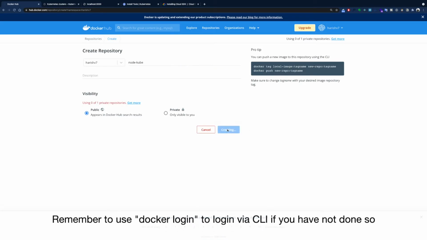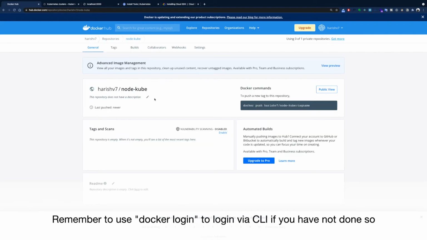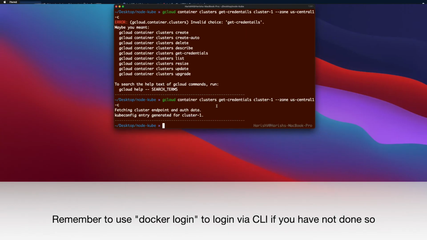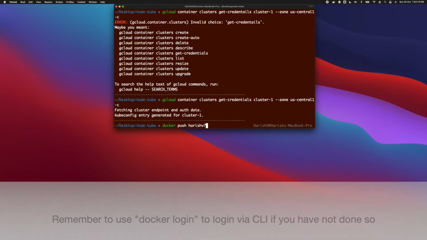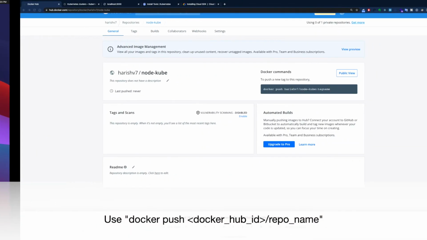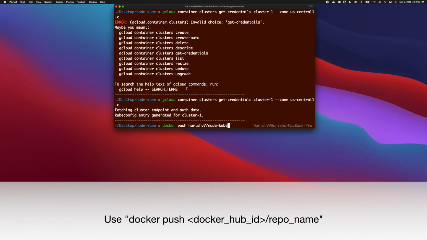I'm going to create this. Once I've created this, because I already built the image, I'm just going to put docker push, Harish v7 is my username, and then put this repository, which is node cube, and I'm going to do a push on that.